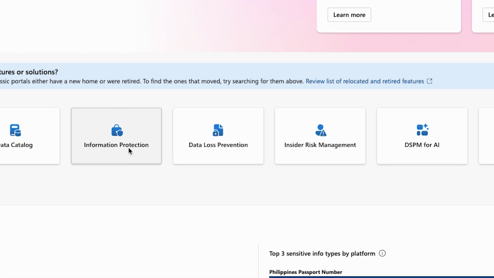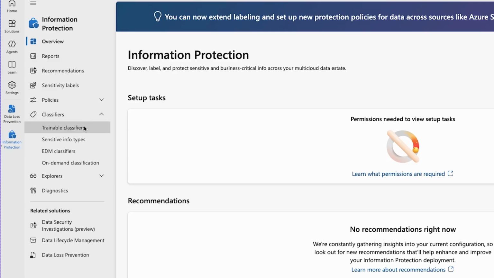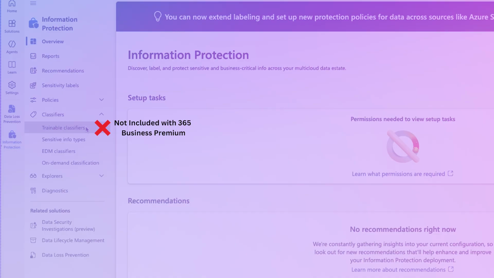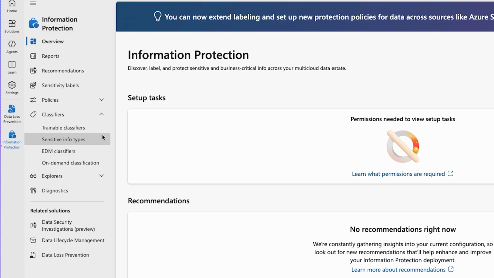So let's click on Information Protection and then Classifiers. Now we've got a couple of options here. You've got trainable classifiers at the top, which use AI and machine learning to understand more about your sensitive information type, but that is not included in the Business Premium subscription. You would need an E5 subscription for that. So we're just going to look at defining specific keywords to be detected in our files or emails, and that is done using sensitive info types. So let's click on this.